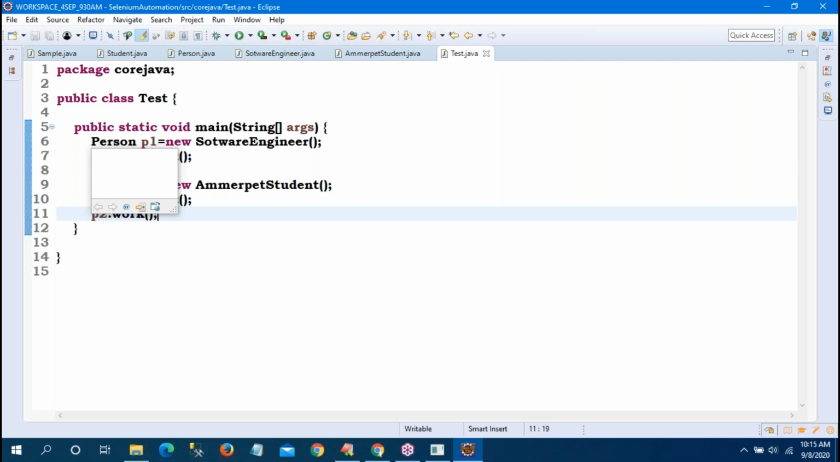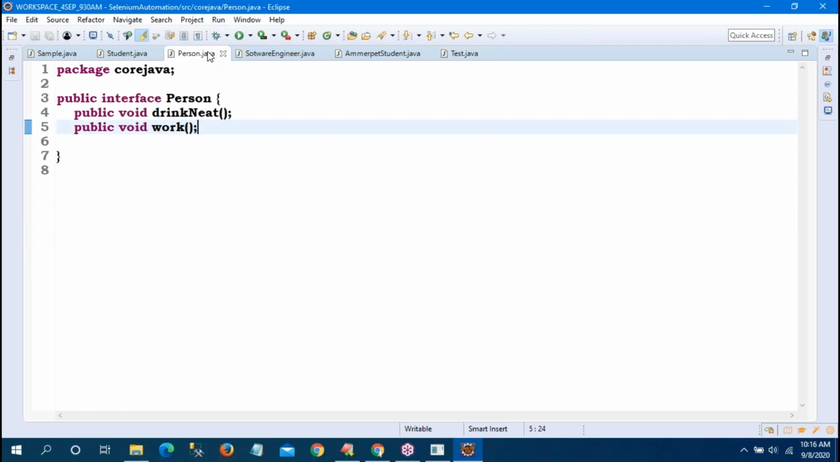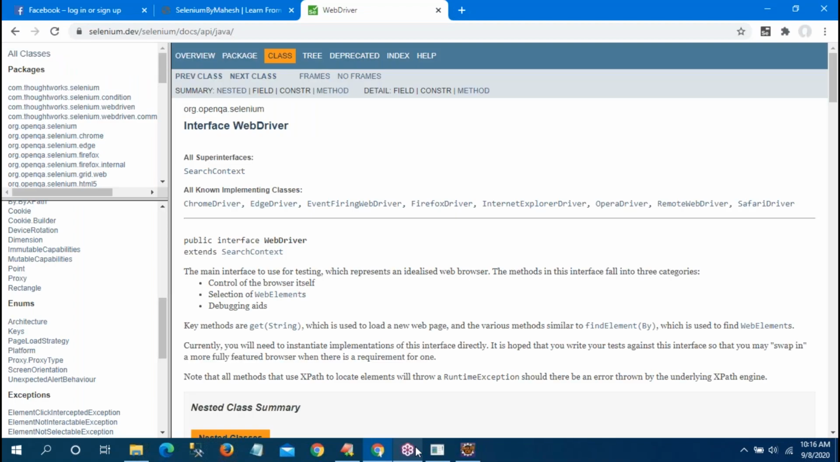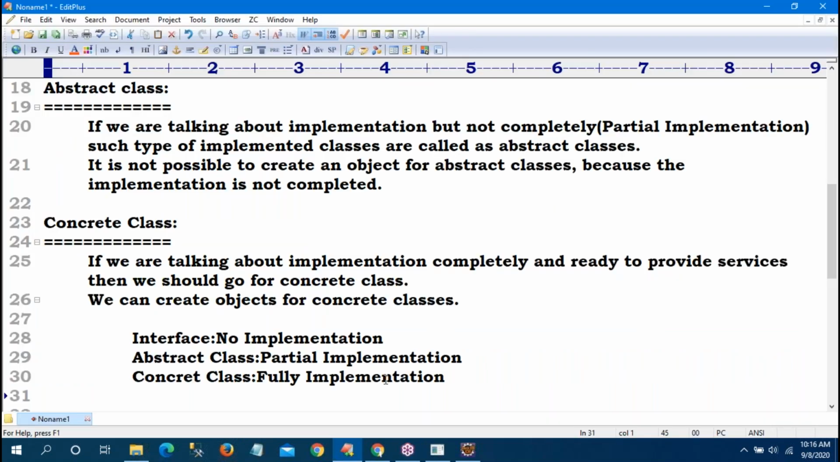So do you know why I'm telling all this story? Now we can come to our concept slowly. Sir, what is a WebDriver? Please respond. What is the WebDriver? Interface. Yes or no? Yes. Slowly you can respond. I'm connecting whatever I'm telling up to now to our concept. Sir, WebDriver is an interface.